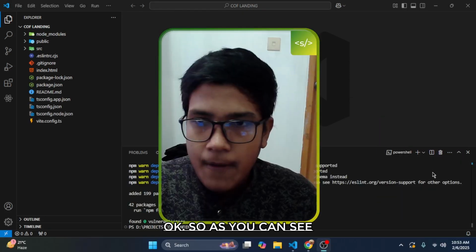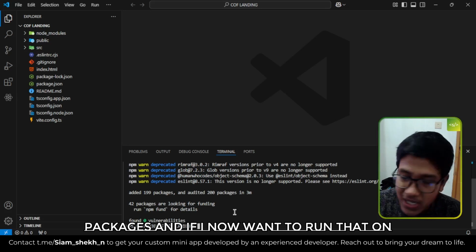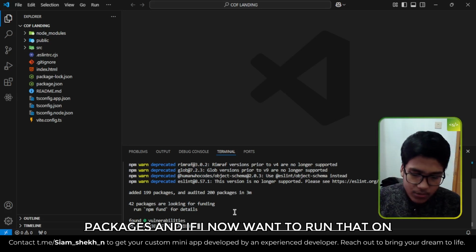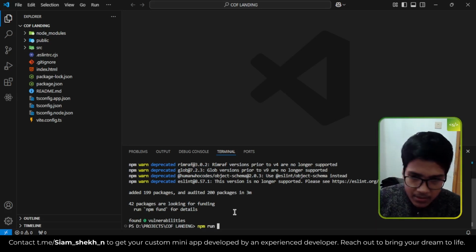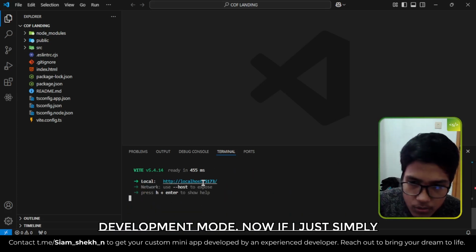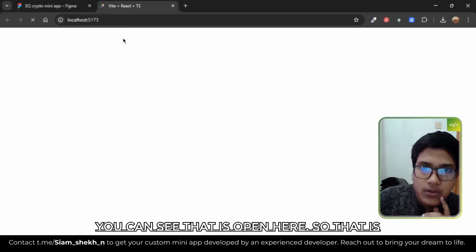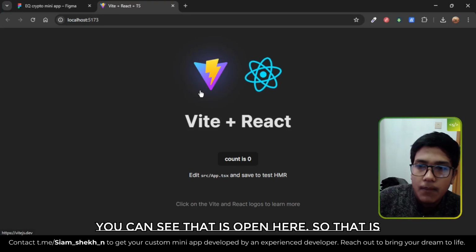Okay, so as you can see here, I have successfully installed all packages, and if I now want to run that in development mode, then I can npm run dev. So that is now running in the development mode. Now if I just simply click on control and mouse left button, you can see that is open here. So that is the thing.